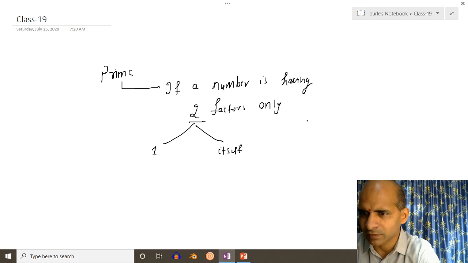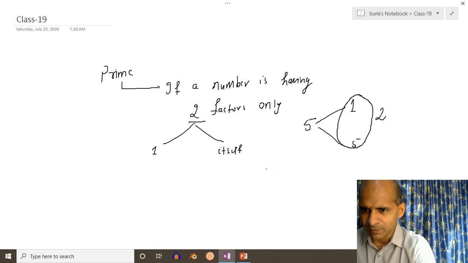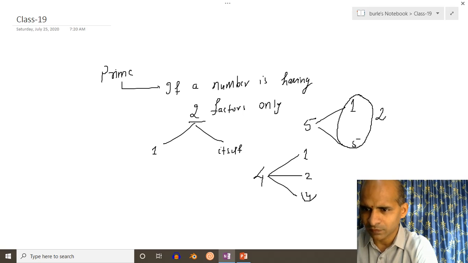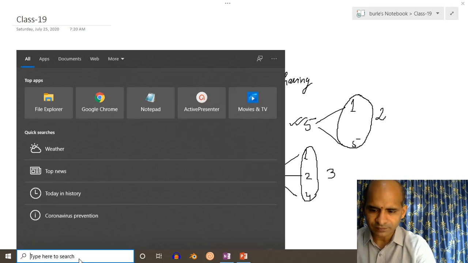So let us take an example. If I consider 5, the factors of 5 are 1 and 5. So the total number of factors becomes 2, and according to that, 5 is a prime number. If we go for 4, the factors are 1, 2 and 4. So the total number of factors becomes 3, and because of this, 4 is not a prime number and it becomes a composite number. According to this we will move to our program, because we already know how to count the number of factors.